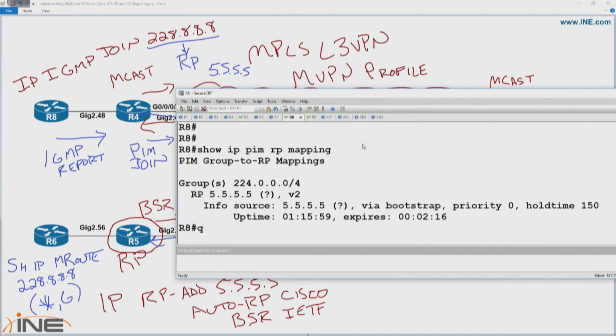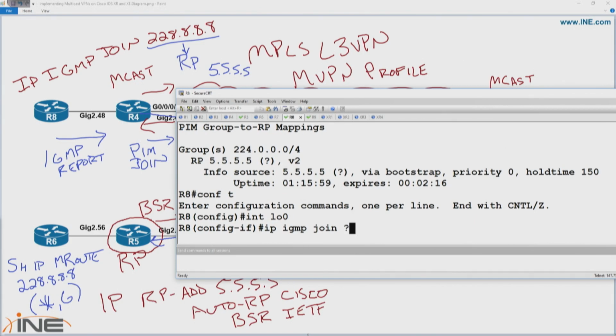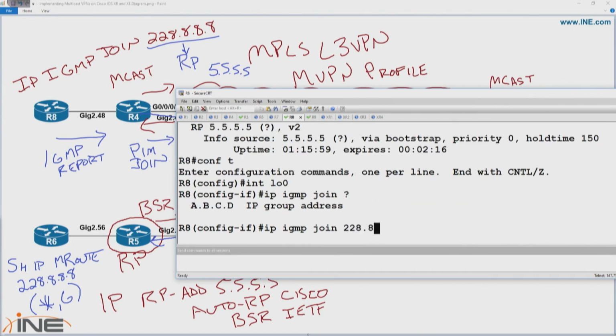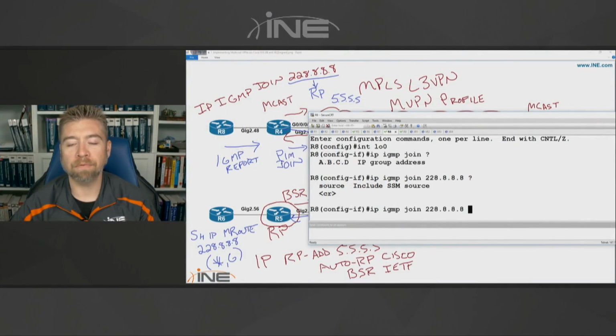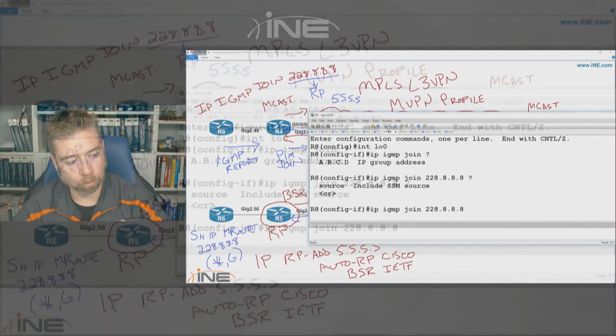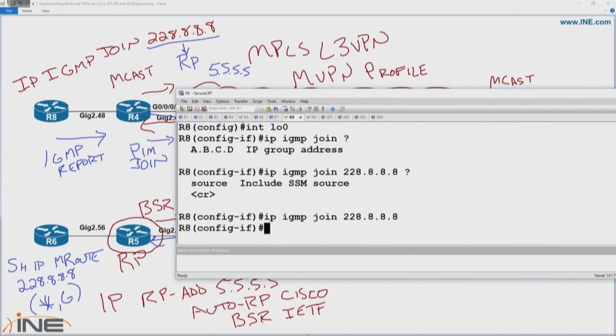Okay, next on router 8, we're going to go to our loopback and say IP IGMP join 228.8.8.8. Okay, if we were using a source-specific join or an IGMP v3 report message, we could also specify the source. If you are to do this, remember that you need to enable IGMP version 3 because the default value is version 2. Okay, so we're joining the group 228.8.8.8.